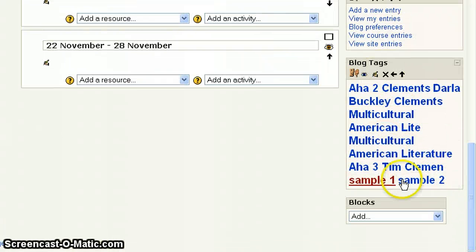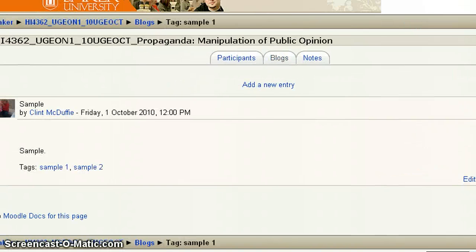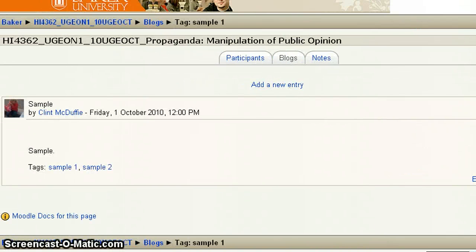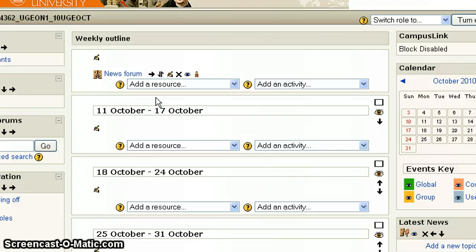So there's my sample 1, sample 2. By me clicking on sample 1, you see what it's done. It's taken me right into the blog I've created. And that's how you can use that tag feature to also filter information.